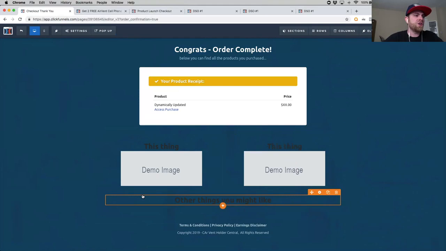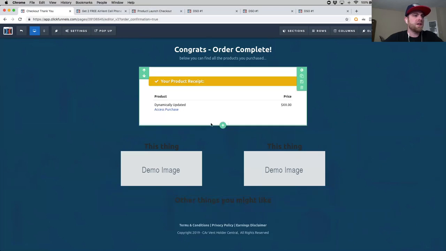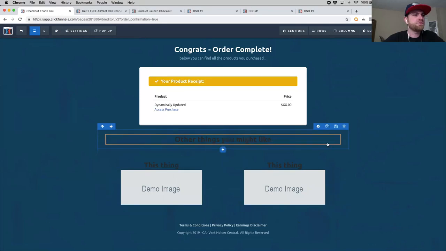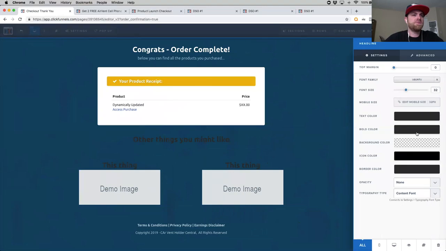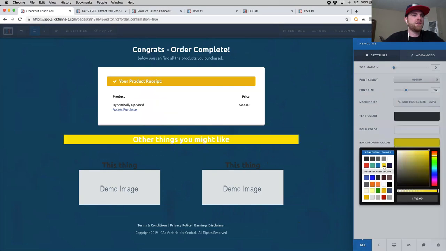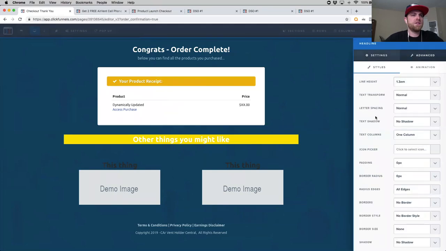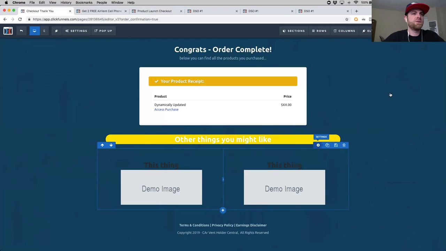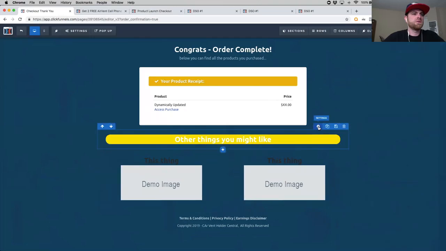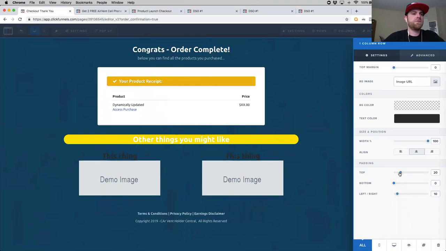In this case, since there's no row up here, we have to move this whole row up, and it's as simple as click, done. And if you want to get fancy with it, you can. Text color, background color, right? You want to get fancy with the edges? Where is it? Border radius. Other things you might like, guys. We can move it all up, make it pretty. Move it all down, make it pretty.